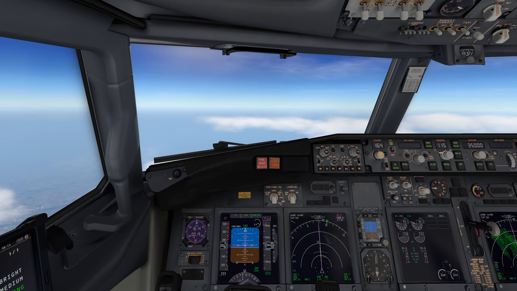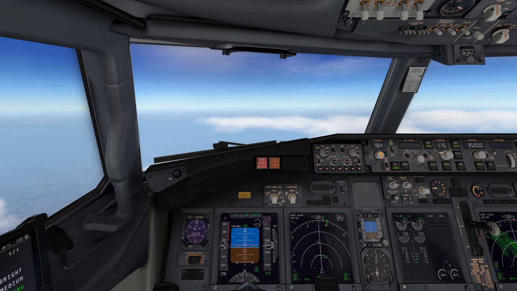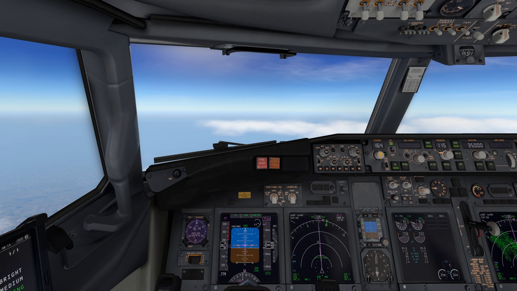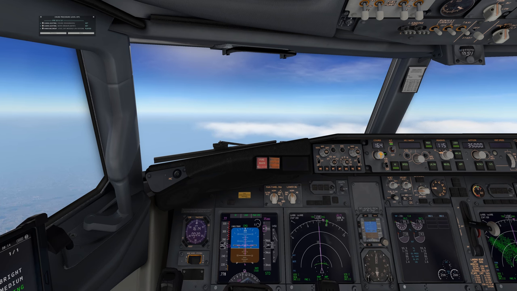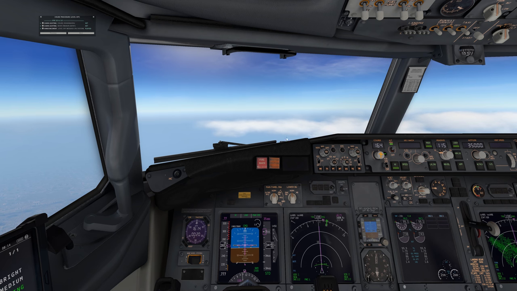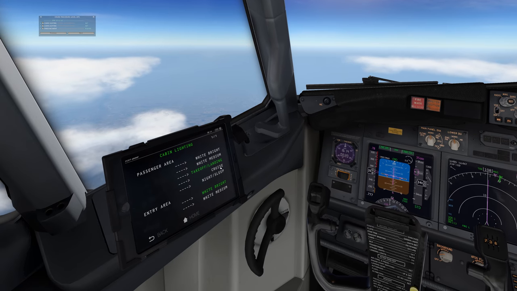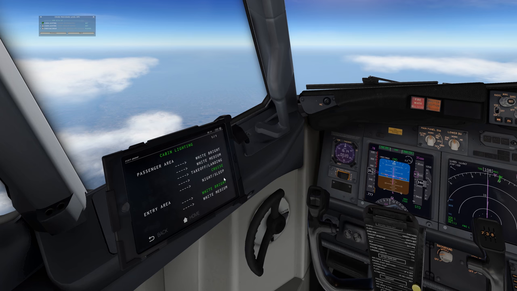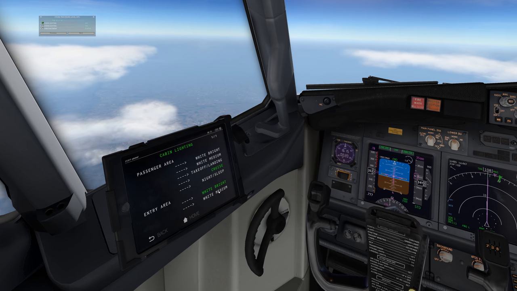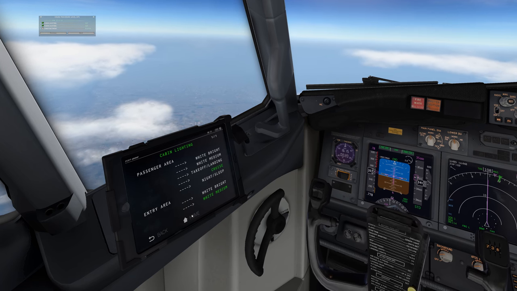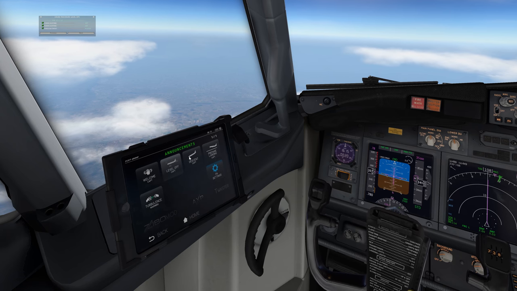All right, we are reaching our top of climb. We're about 500 feet away. Once we've reached our top of climb, there'll be a couple things we'll want to do here. And then we will be set and ready to go for our cruise portion. All right, so here we go. We're going to change our cabin lighting to cruise. Cabin lighting front entry area to white medium. And we'll make the announcement that we are leveling off.